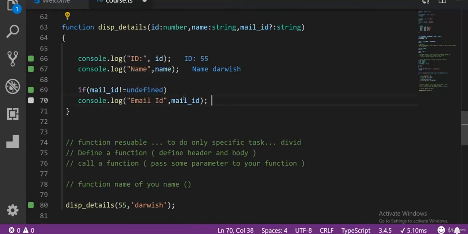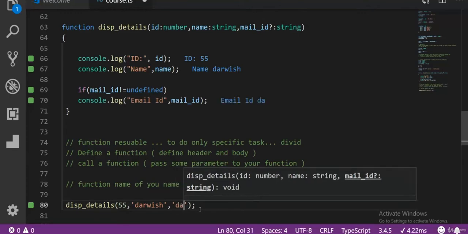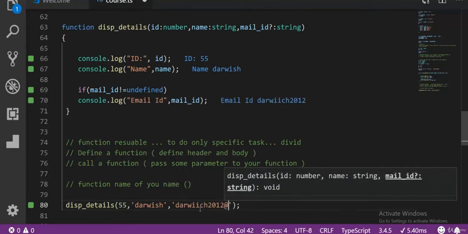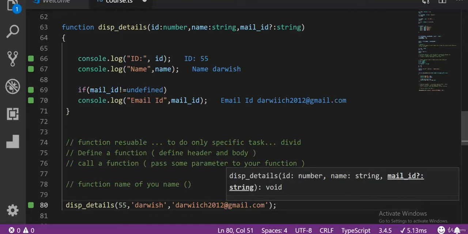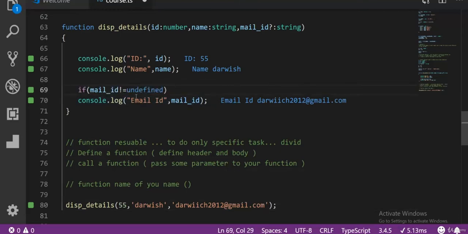So this line doesn't execute because this is a building block of a conditional block. If this condition is true or valid, it is going to directly execute this line. So what if I type an email here, at gmail.com. It just prints here now because I passed a value to this one. So right now it works.